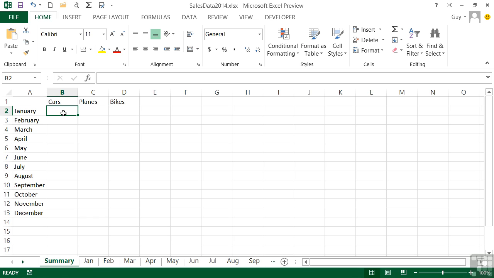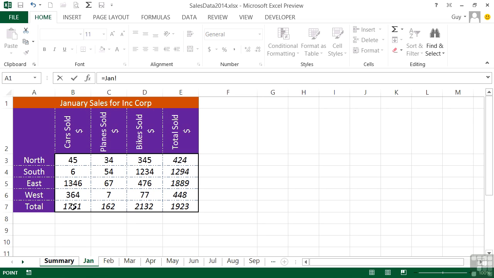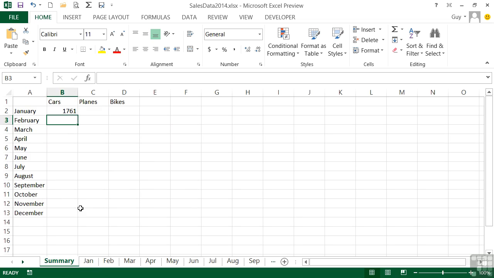We start with an equals. All formulas start with an equals. So we're in the cell for cars in January. We type an equal sign. We can then click on January. Click on the cell that contains the value we require, which is cars sold total in January. And then do not click back. Once you've selected the correct cell, just press return on the keyboard. And you'll find we can see 1761.